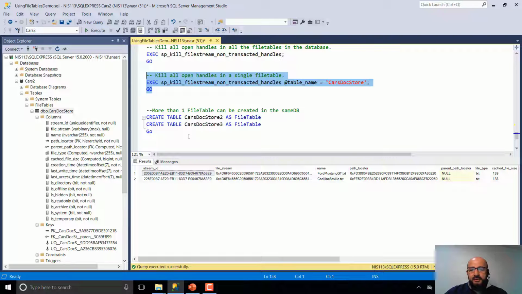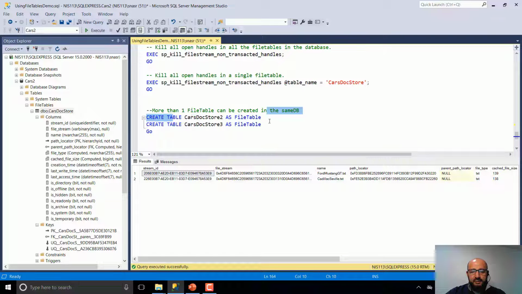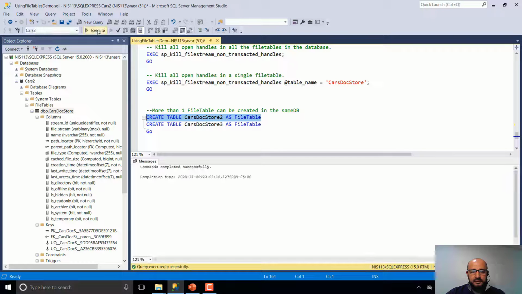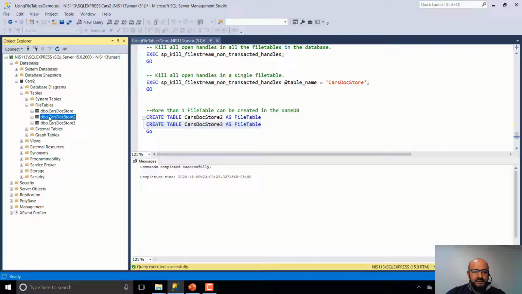In addition, as I mentioned previously, another thing I wanted to mention is that with the file tables, I can create more than one in a database. So I've already created the cars doc store. I can create a cars doc store 2. Let me highlight that one. And I will create a third one. And I'll go back to my database and refresh. Naturally, you see the 3 file tables under the file tables folder.